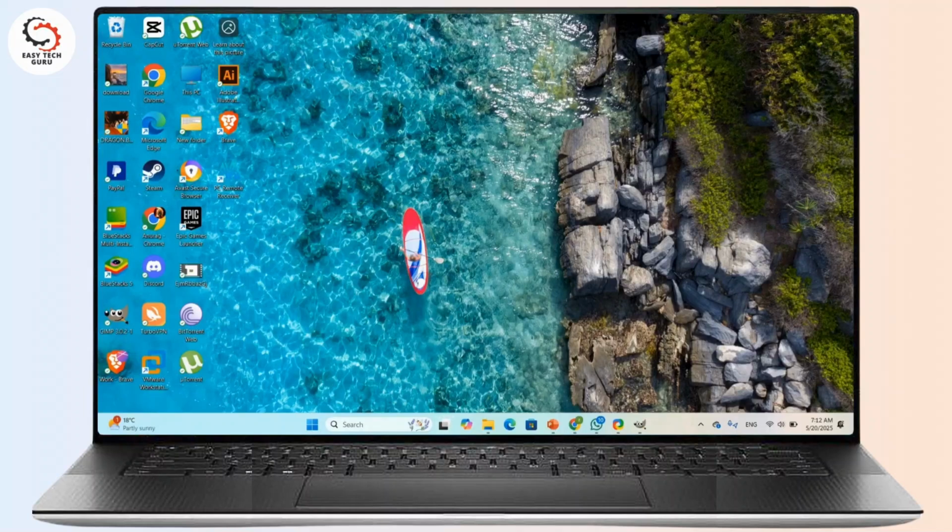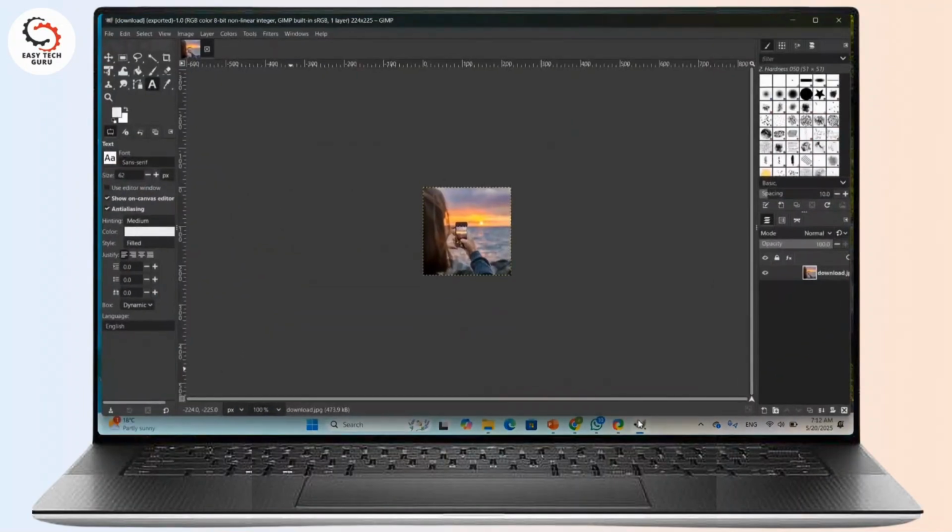In today's video, I'll show you how to crop an image in GIMP using two simple methods. So now, without further ado, let's get started. Let's start with method 1, that is using the crop tool.